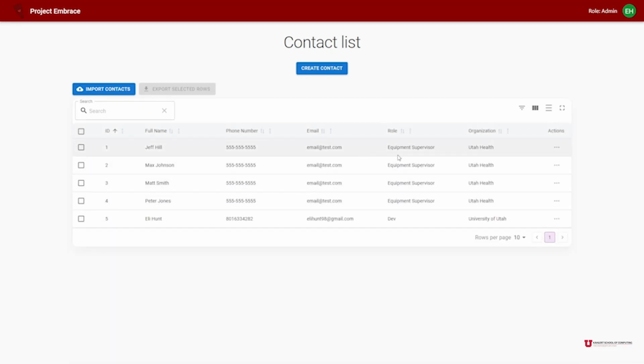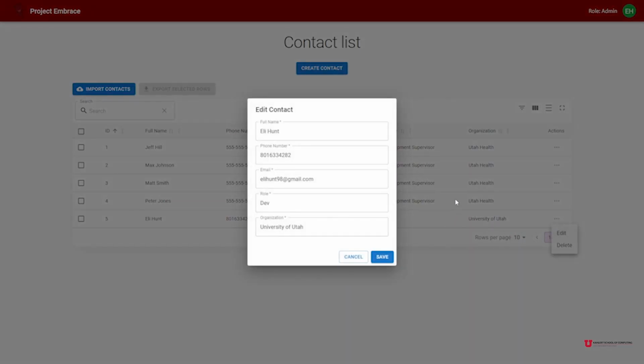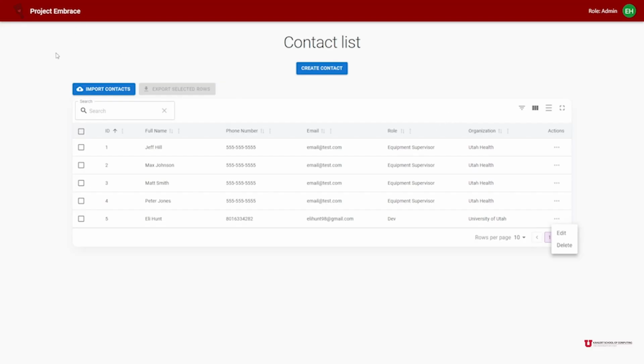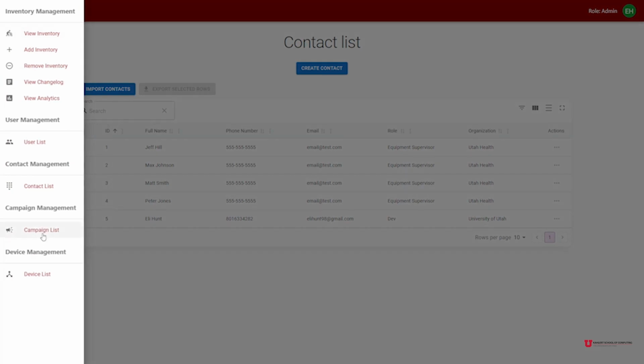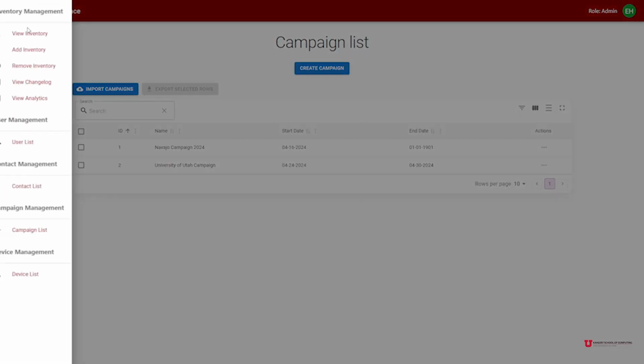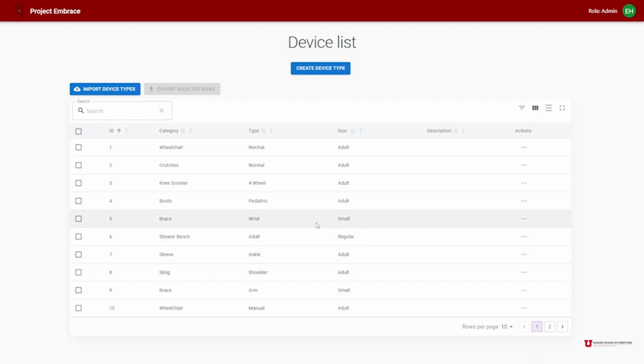You can also add contacts. For example, people from Utah Health or University of Utah. We can edit any of these, and we can also edit anything in any of our tables at any time. We can also import, export, and create from scratch. And this is pretty much the same story for our campaign list, and also our device list. This pretty much just gives consistency when it comes to anything being added into our system.